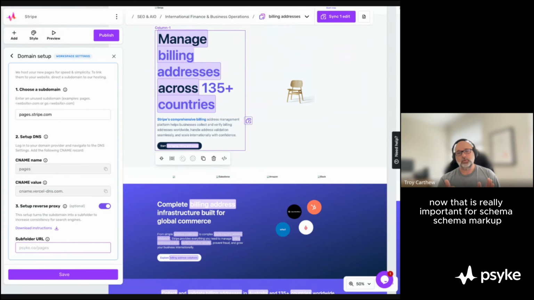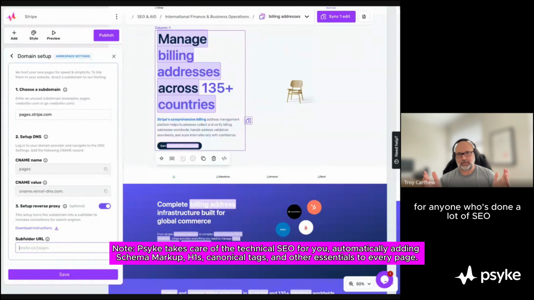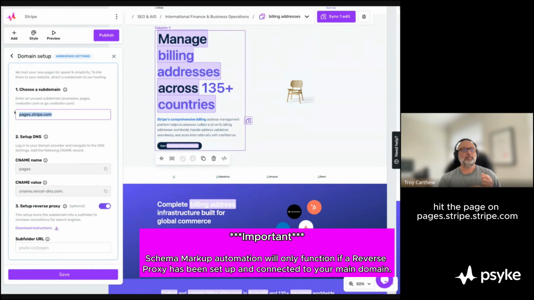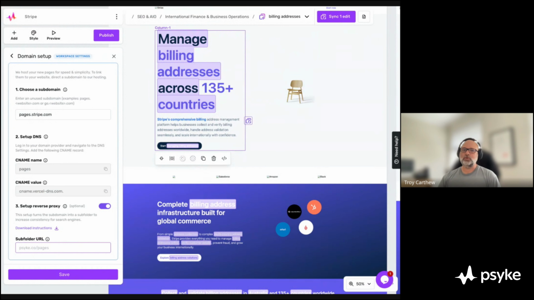Now, that is really important for schema markup, but it's also important if you're proxying the content in. It allows us to build what's called a canonical URL. For anyone who's done a lot of SEO, you would know about those. So that basically Google knows, if, for example, its crawler hit the page on pages.stripe.com, it knows that, oh, actually, it's the same page as this one, and you don't get penalized for duplicate content. So that's a really important part of this. And so there's the download instructions link that I was talking about before.